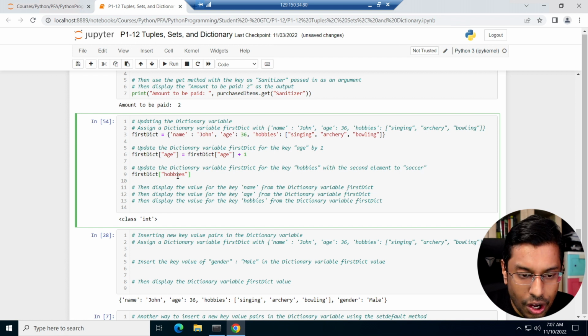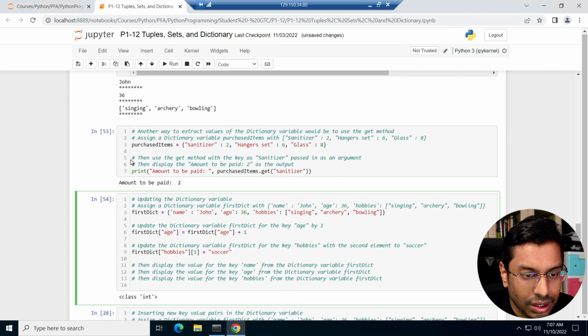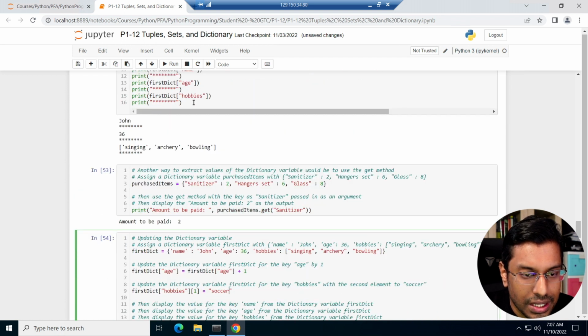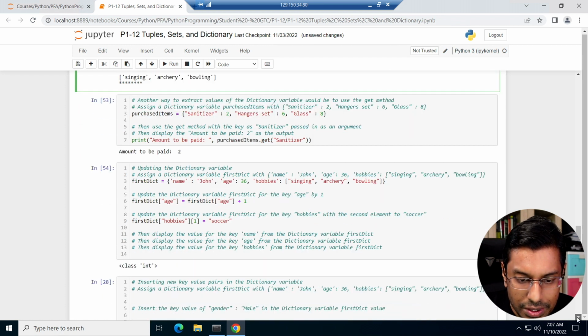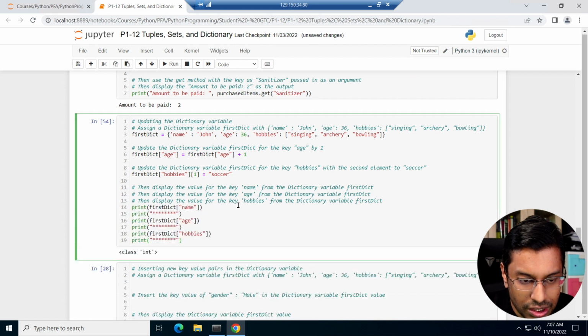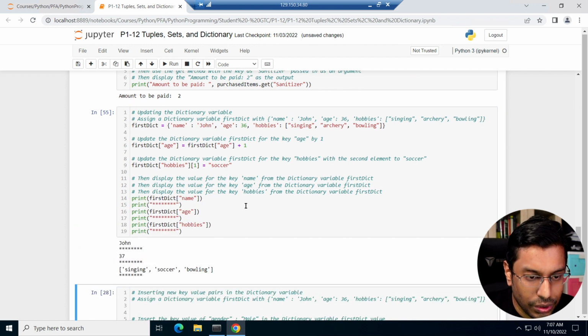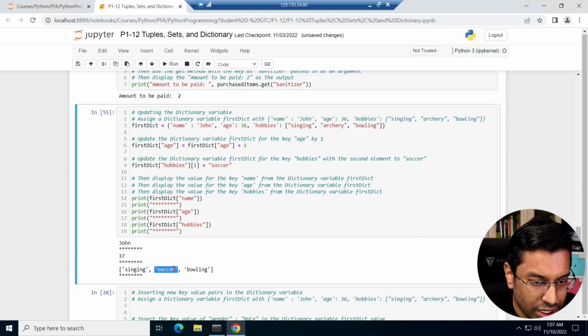And I can call out, since hobbies is a list, the second element, because I want to edit the second element to soccer, right? And I can print out this tree again. So let me copy this. I'm just doing the same thing, but this time I'm going to copy this and show you the three variables, and you see how they have changed. So now John is still John. He's 1 year older, and his second element here from archery has now become soccer, right? So it has made all the changes using this method.